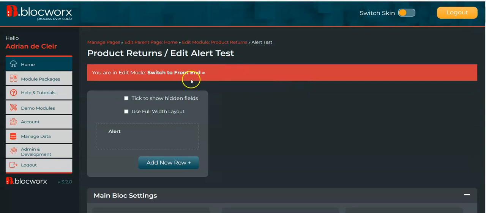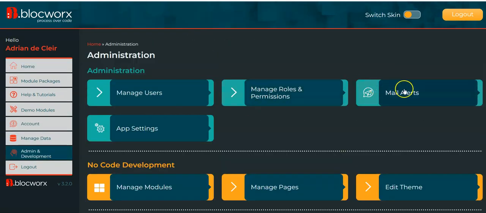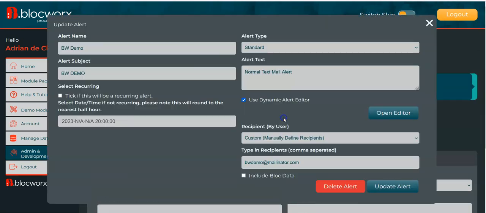And I just need to open Mailinator because that's where that address is set up. BW demo.